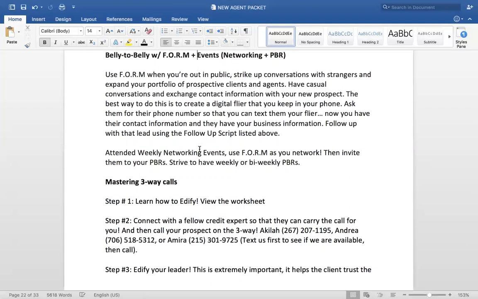One of the best ways to do this is to create a digital flyer that you keep on your phone. A lot of people use PicMonkey or Photoshop. It's up to you. You can make your own flyer, store it on your phone and your photos. And when you are going belly to belly, you want to ask that prospect for their phone number so that you can text them your digital flyer. Okay. Now, once you do that, you're going to have their contact information and they're going to have your business information, which is going to make it easier for you to follow up with them. Okay. You're going to follow up with them using the follow up script that we listed earlier.